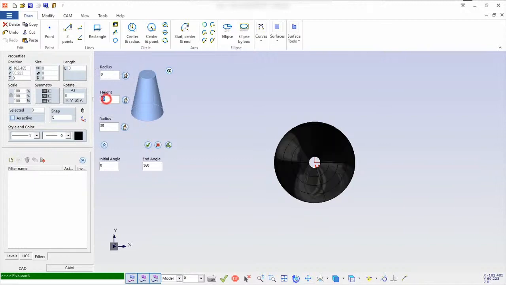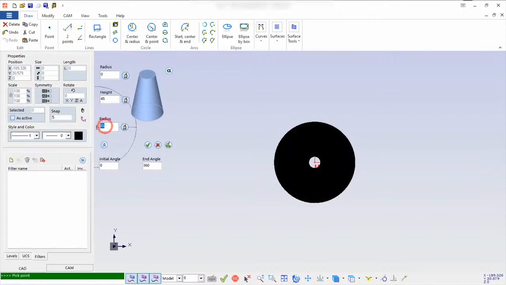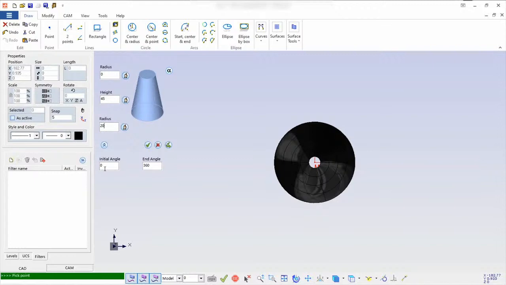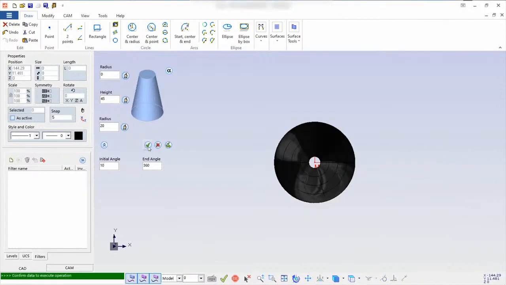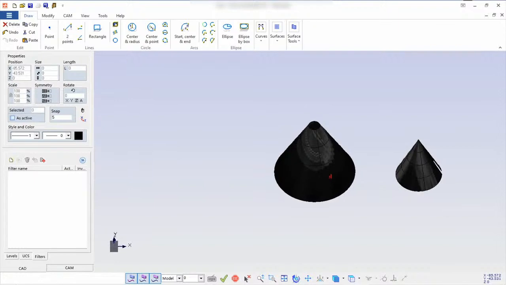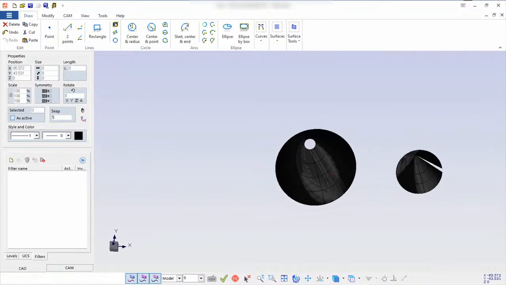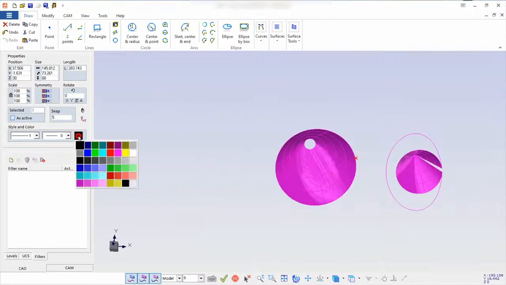Now I am changing the radius value, maybe 0, and height also 45. Radius value also I have changed. Bottom radius also have changed. Initial angle, now I'm giving an initial angle. I want to start from 10 degrees and complete at 3 degrees. So cone has been created with 10 degrees initial angle. So this is how we can make use of the surface tool to create conical surfaces.